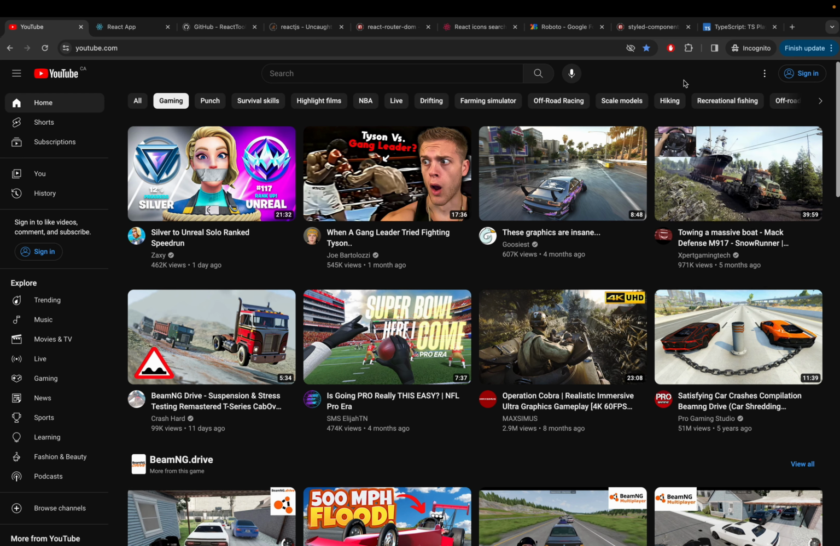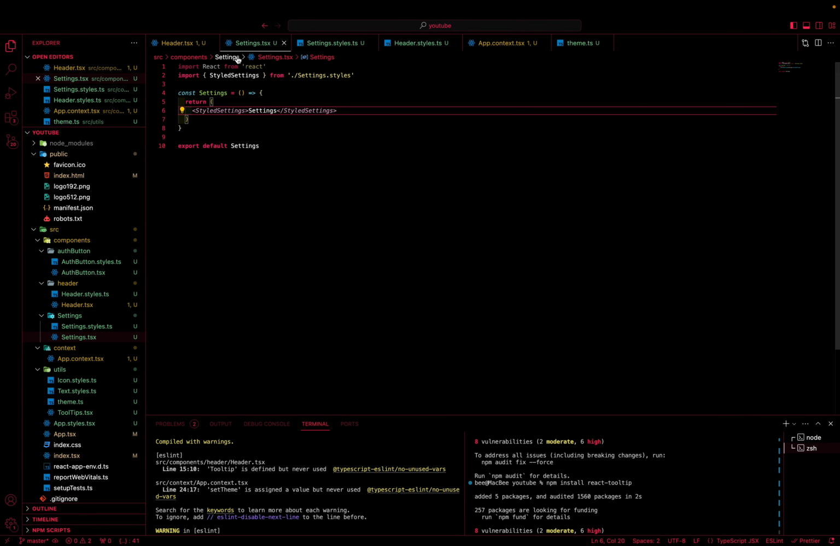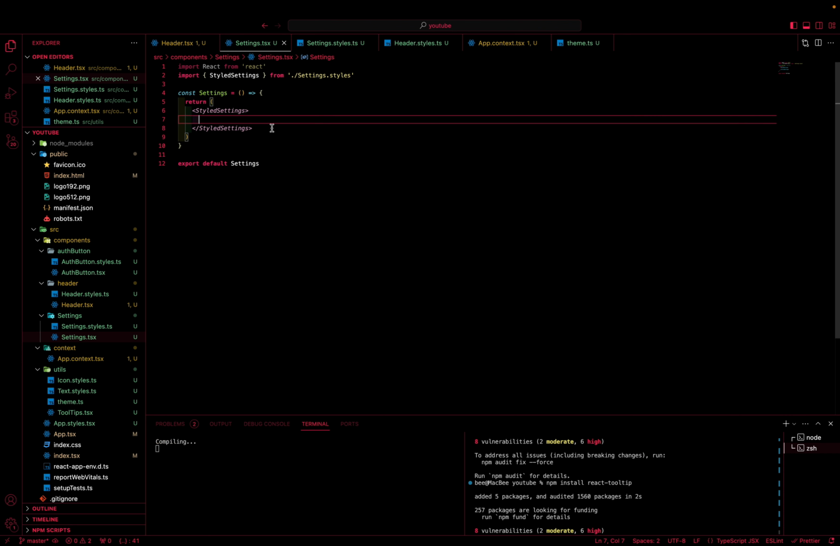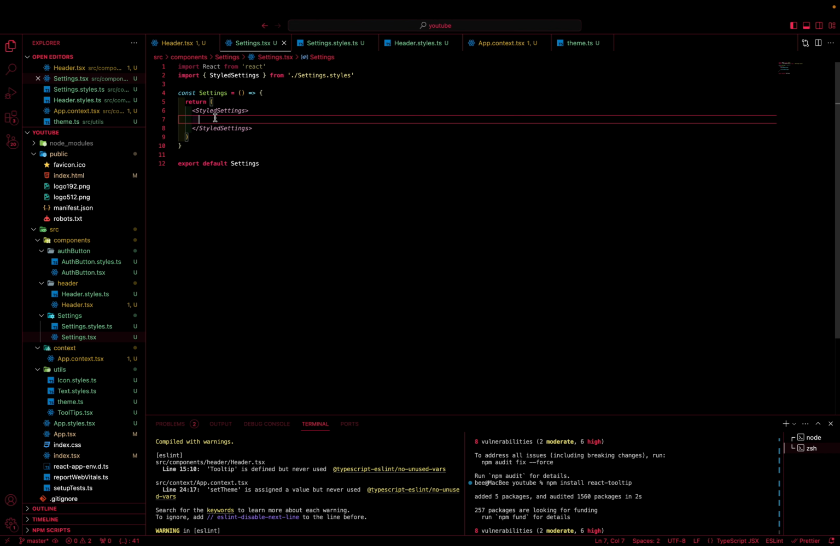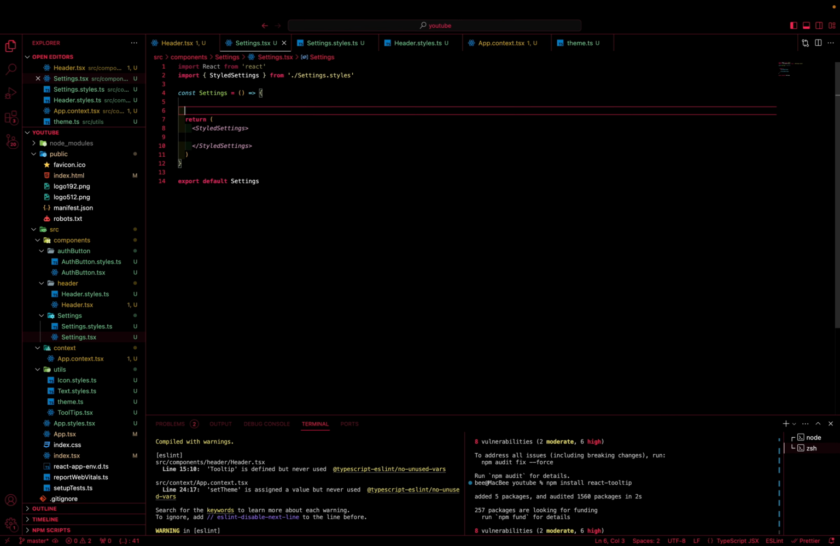So if we go to the settings.tsx file, remove the text, and inside the container, let's start by creating, just above the return, a variable called settings.